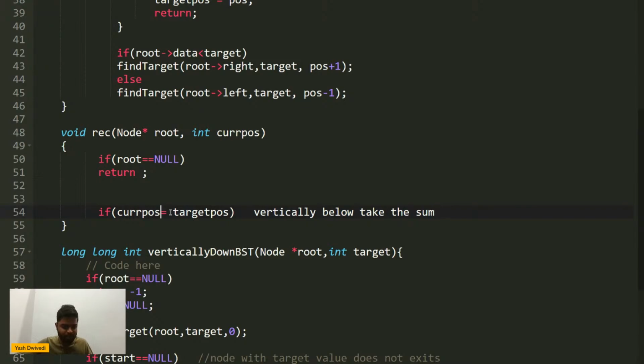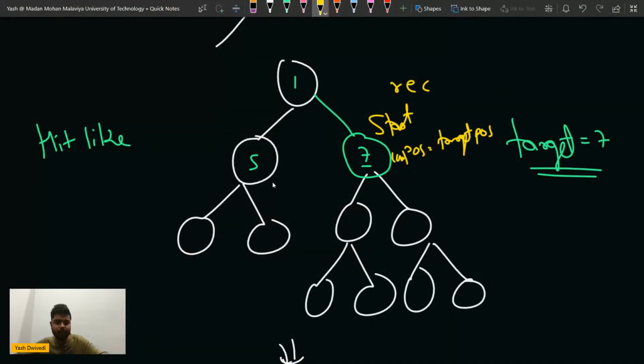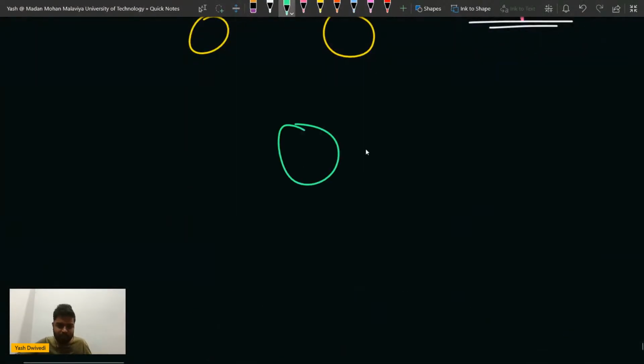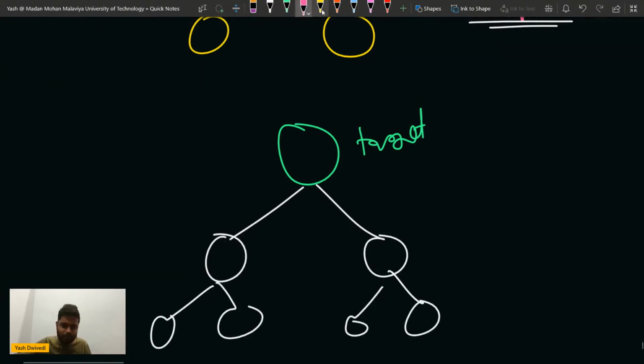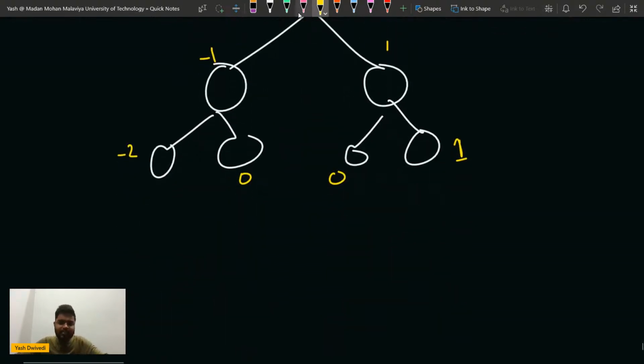If it happens that the current node that I'm at, let me show you here, let's say this was the target node. Now, after that, if I have this left child, right child, and then further children, let's say this target node's position was 0. In that case, this will be -1, this will be 1, this will be -2, this will be 0, this will be 0, and this will be 1. So in that case, you can say that this is the current position, and this is also the current position.